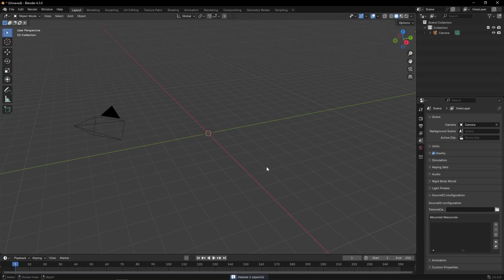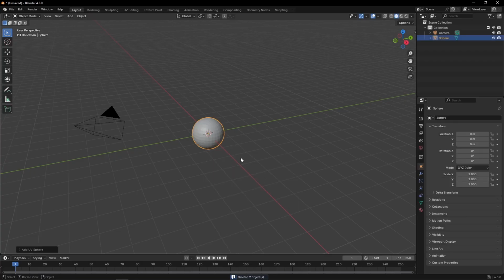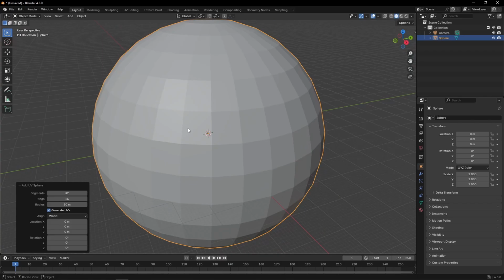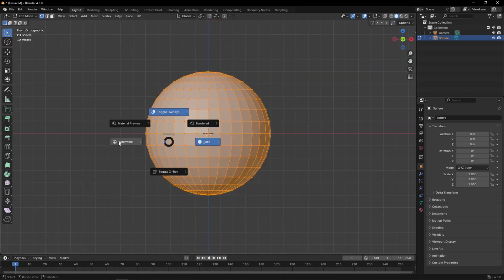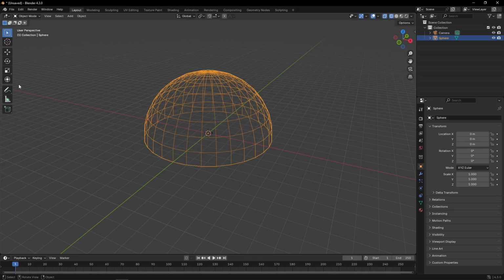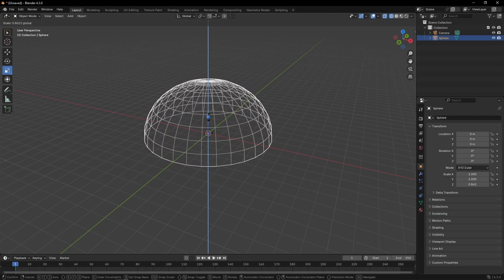Right, to start off, we can remove the cube and light and spawn in a sphere. We can set its radius to 50 meters, then in edit mode we can remove the bottom half of the mesh. Then back up in object mode, we can scale this down to around 0.7 to 0.8 range.